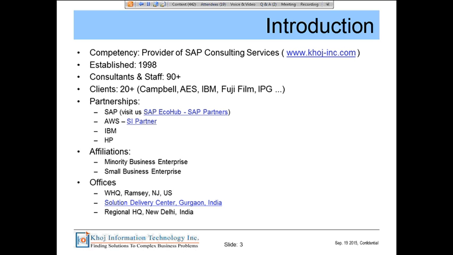Some of them are mentioned here: Camel Soup, AES, which is a big utility company. We do a lot of work through and with IBM. Fujifilm, which is a conglomerate. IPG, which is the world's number 2 advertising agency. We have got active partnerships with SAP America. We are a SAP PartnerEdge partner, providing consulting services and training services for the last 6 years. We have had that partnership.